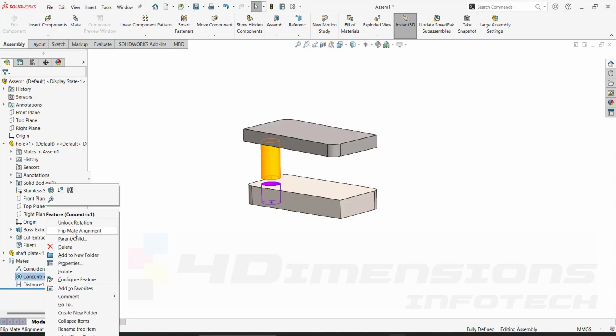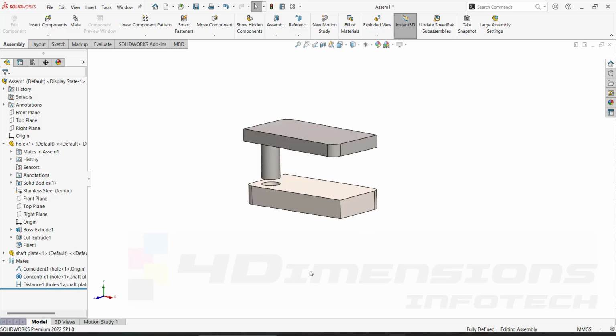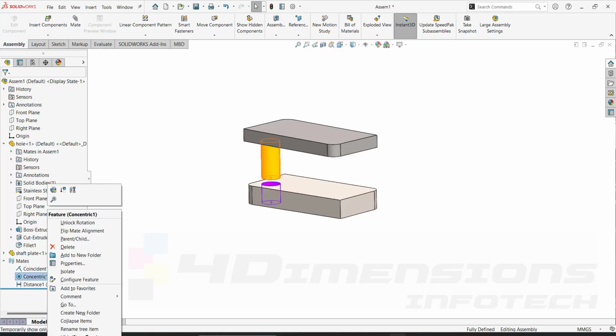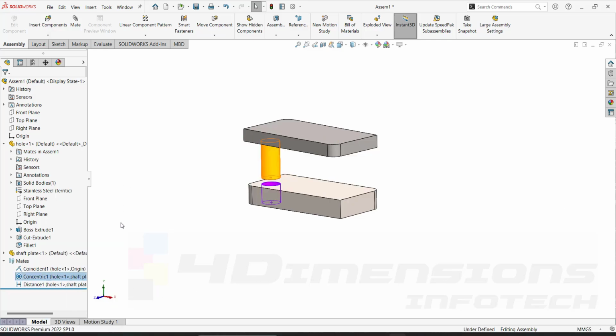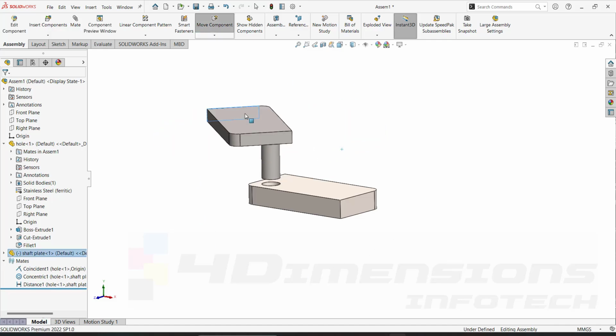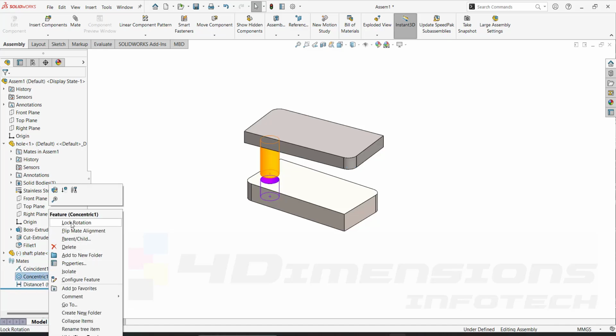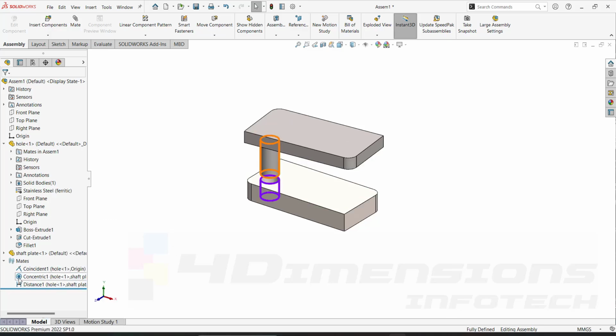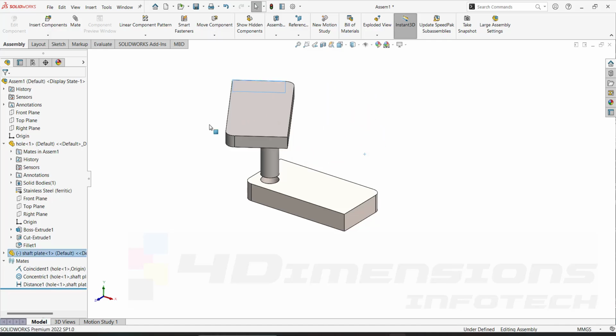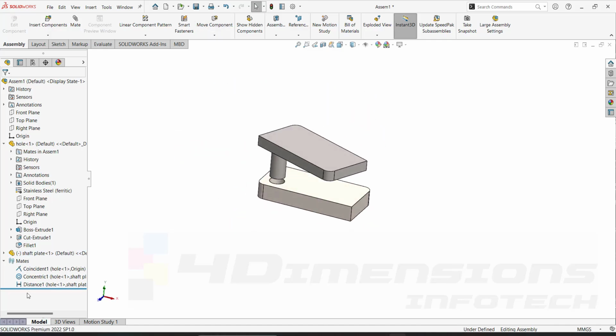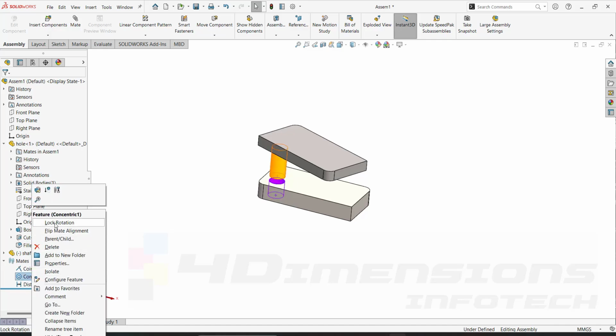Again I will go for unlock rotation. You can lock and unlock rotation just by right clicking on the mate and saying unlock rotation. Again, this part is rotatable now. You can see the symbol difference here. Both the circles are showing plain circles. Suppose if I lock the rotation by right click and say lock rotation, the inner circle will show as a dark circle. Again, unlock rotation. Now the circle is not showing dark here because the rotation is unlocked.